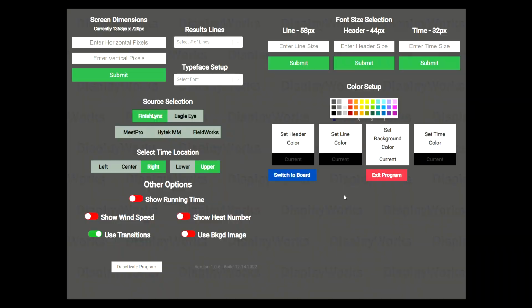And in this video I'm going to walk you through our latest software product called DisplayWorks. DisplayWorks is a scoreboard software solution. It's easy to use, it's robust, and it's relatively low cost. It's going to be available from January in 2023 from fieldworks.app.